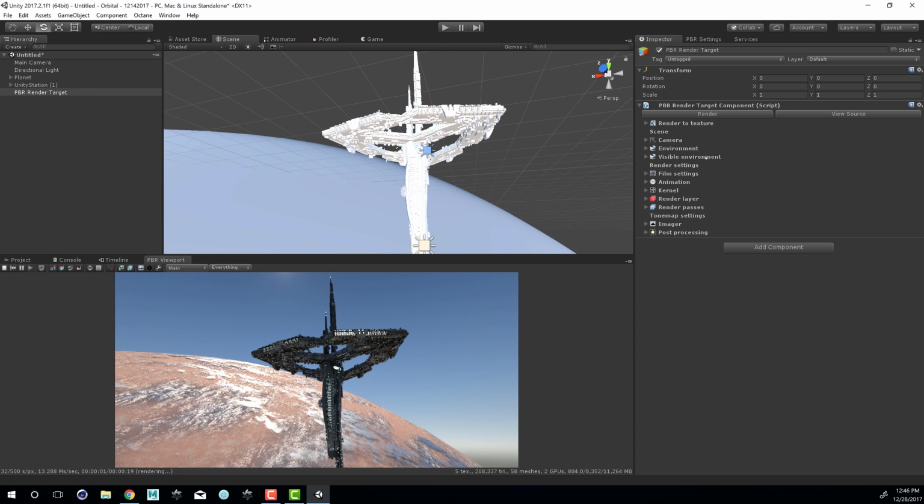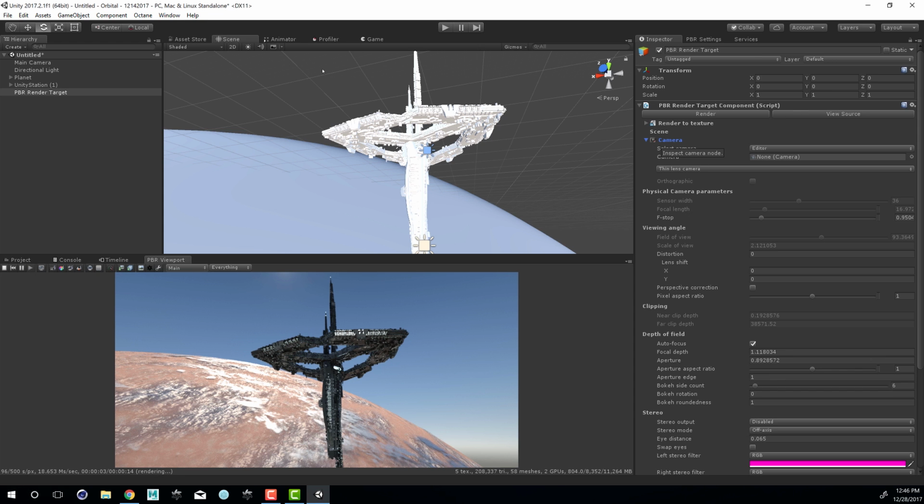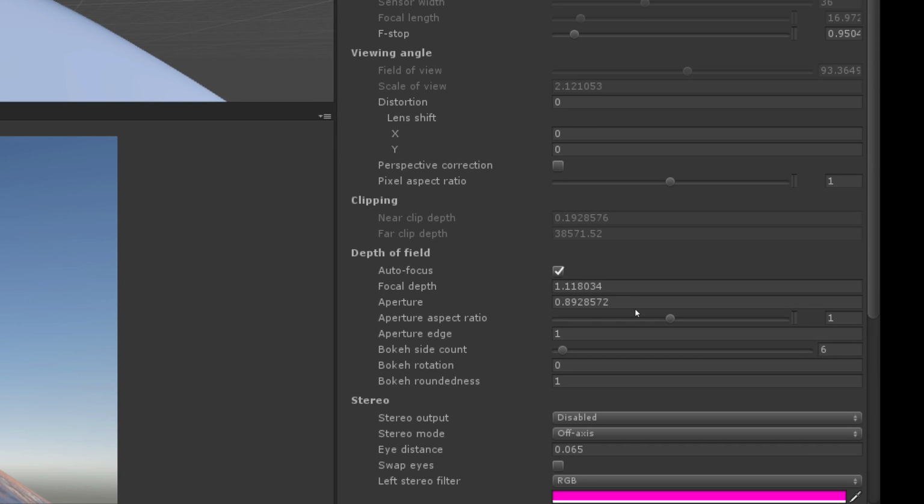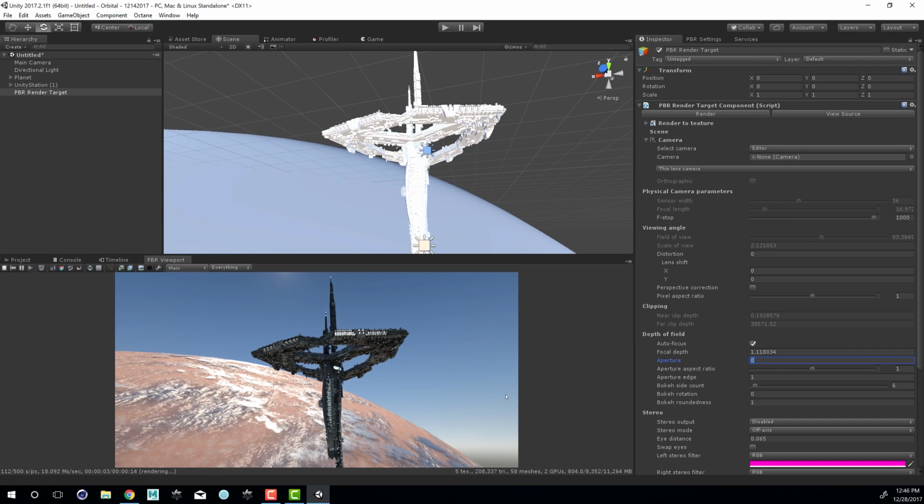I'm going to select PBR render target, go into the camera settings. I'm just going to use the scene camera for this example. You could also add other cameras if you wanted to. But I'm going to go into the camera settings and set the aperture down to zero. That way we don't have any depth of field blurring, making our scene look a little bit out of focus or anything like that. So aperture is set to zero, so I don't have to worry about depth of field.